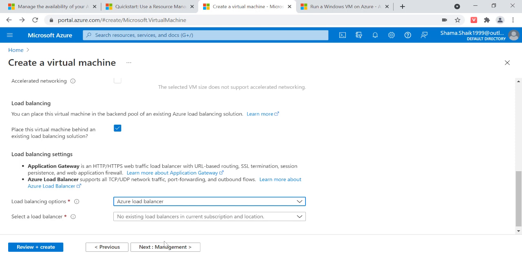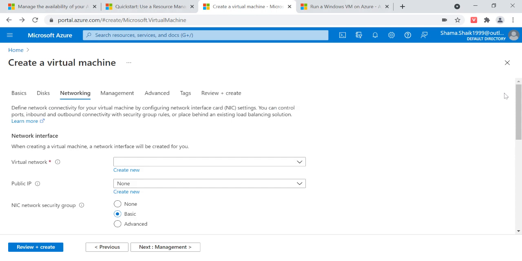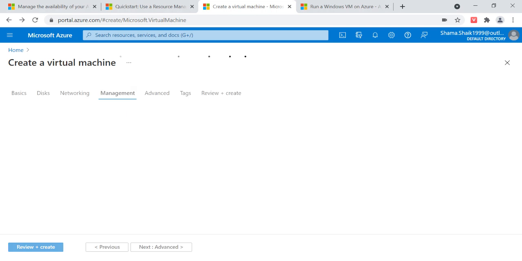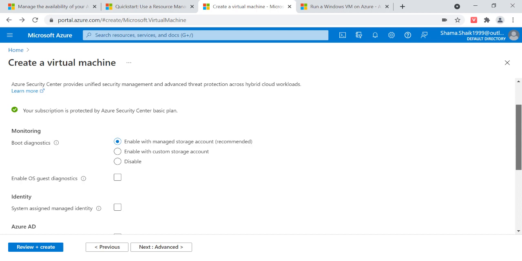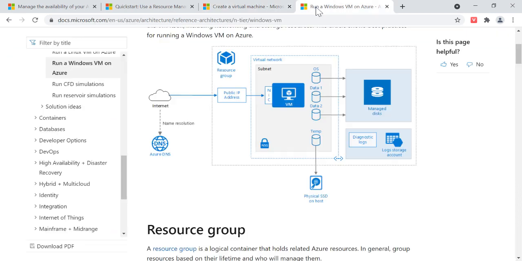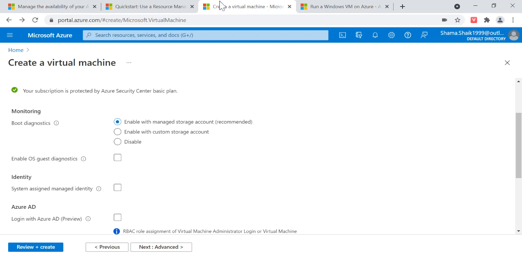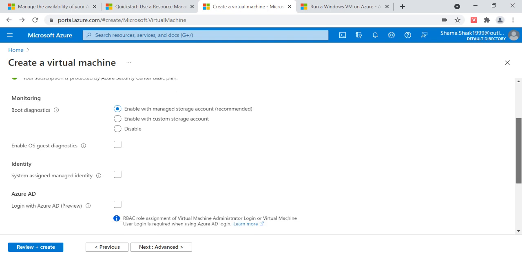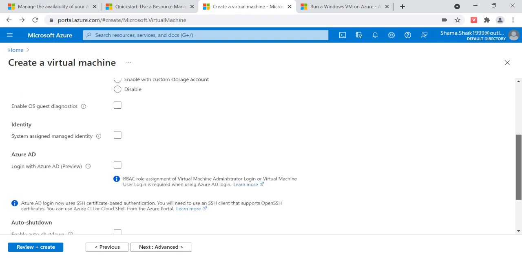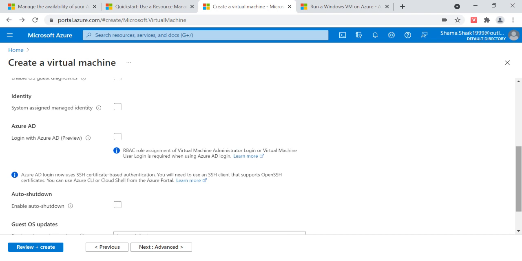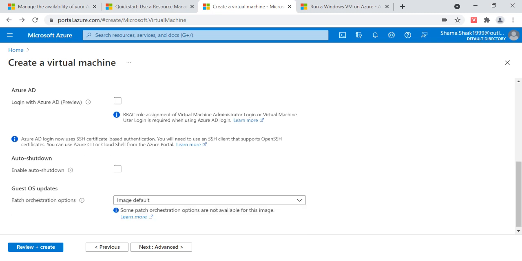Coming to the next tab of creating a virtual machine, we are under boot diagnostics. As we see in this diagram, we can log particular information about the virtual machine, like how it is working. We can use the system identity, and if you want to use Active Directory login, you can do that. We can also enable auto shutdown, where you can give a particular time to shut down this virtual machine. These are the things we can set in management.